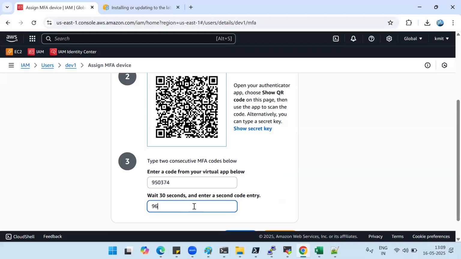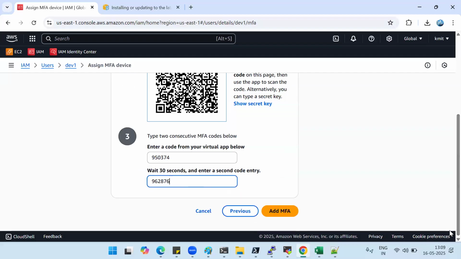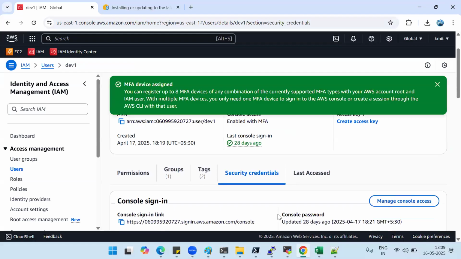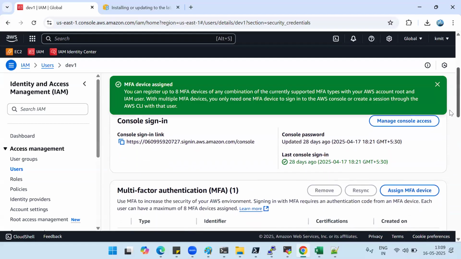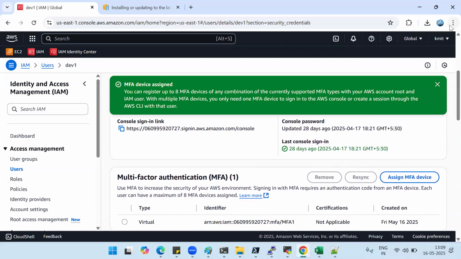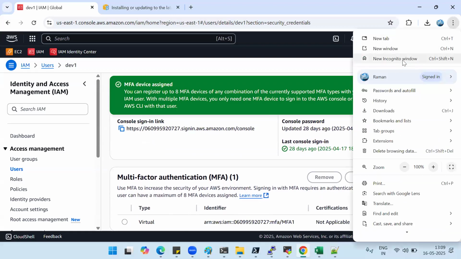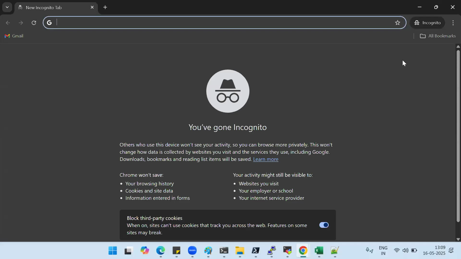962876. So I'm entering these two and I'll say add MFA. Now for this user, MFA is added. Now how will this user be able to access? Let me open a different window, which is the Cognito window.